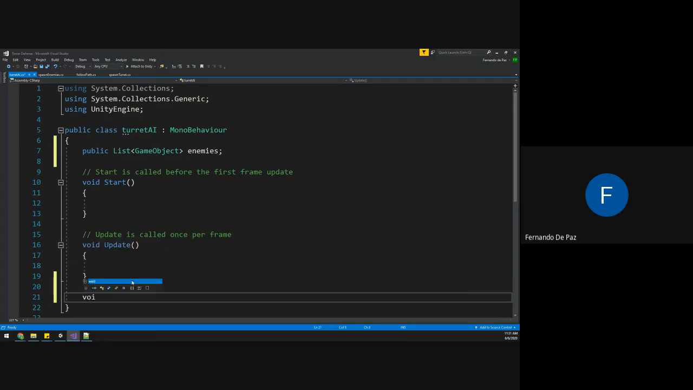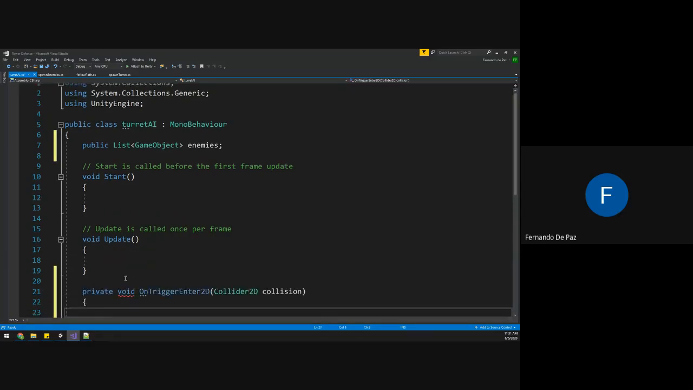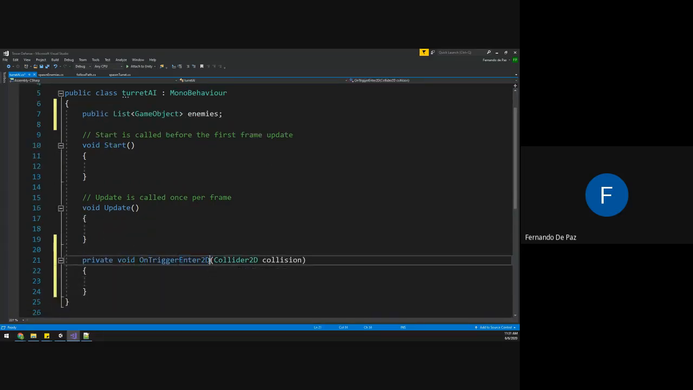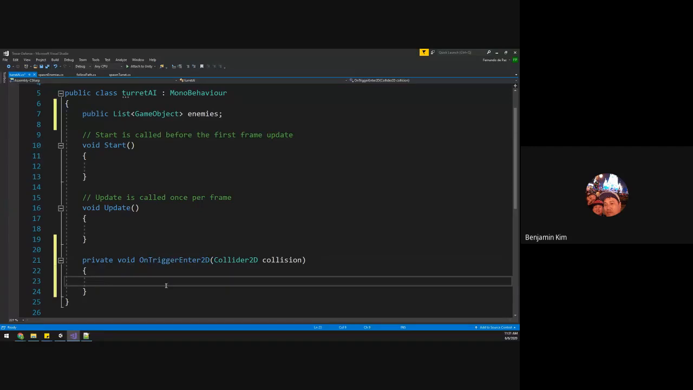So here we're going to do our void OnTriggerEnter2D. We're doing 2D, so make sure you have 2D. Oh, how do you do that? It's private void. It should autocomplete for you if you have Visual Studio. Oh, it doesn't. It didn't do it properly. It keeps not doing it properly, so I don't use it.